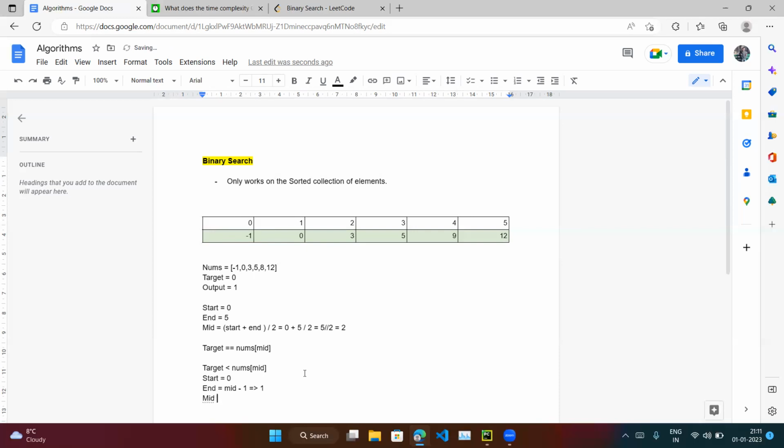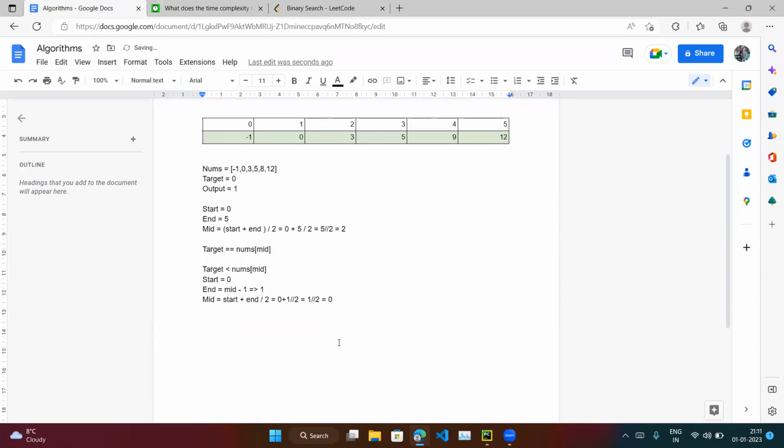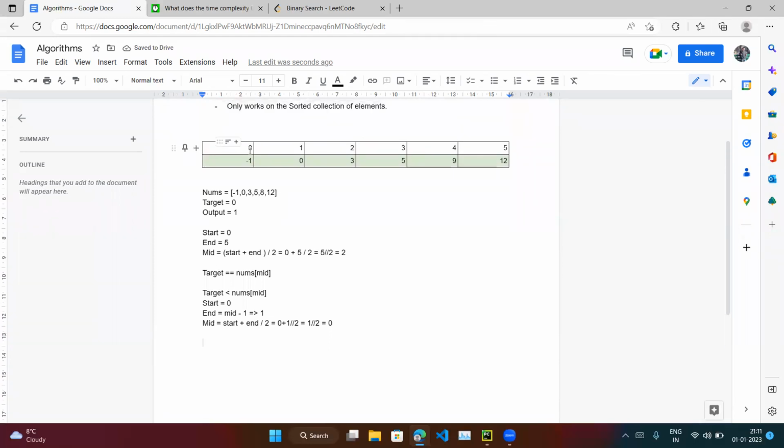Now again we will calculate the mid: start plus end divided by 2, which is 0 plus 1 divided by 2, which is 1 divided by 2, which is 0. So mid is 0. Then again we will check whether our target is equal to the element which exists at index 0. No, our target doesn't exist there.